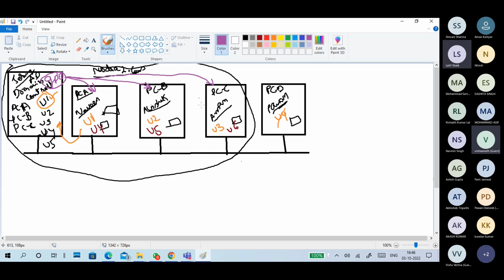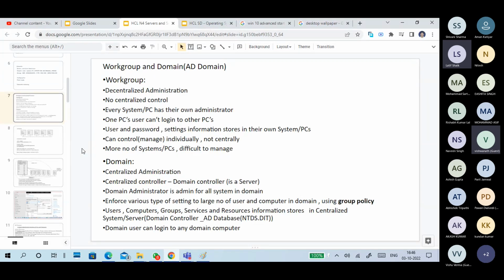Okay, so here we will see what a domain is. It is centralized administration. A centralized controller is there, so that is called a domain. The controller is nothing but a server. The domain administrator is the admin for all systems in the domain. Who is a domain administrator?